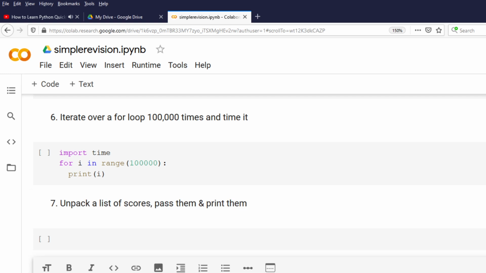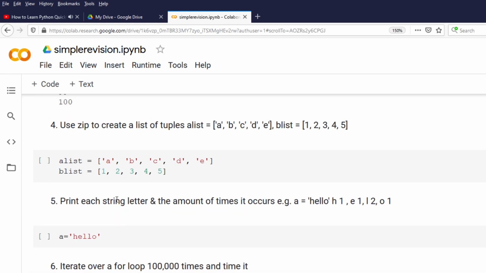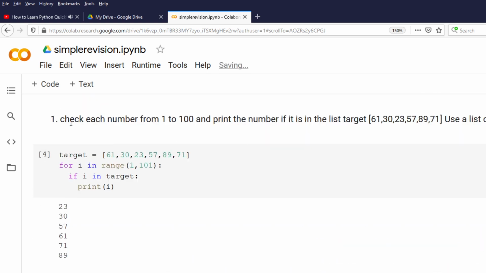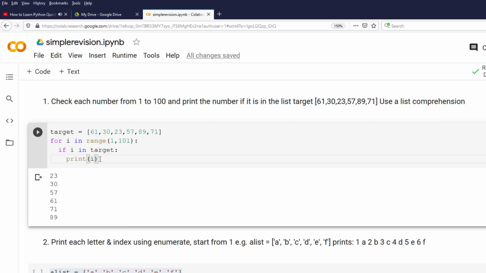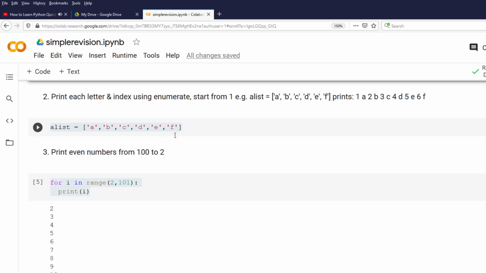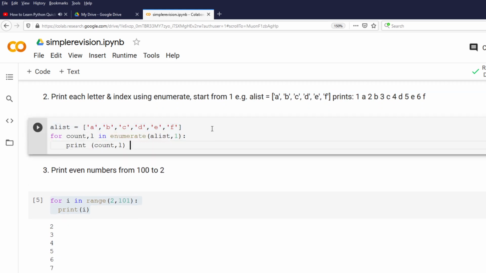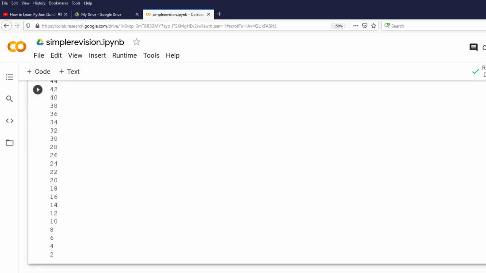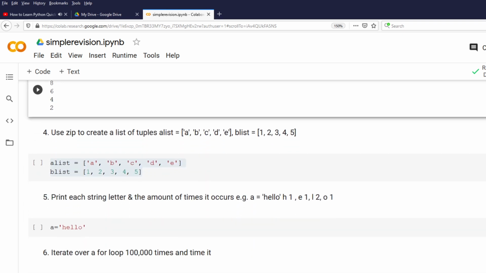Now it's time to go through the solutions and write in the code and see if you've got your answers correct. Here are the solutions. So question 1, we look for a list comprehension that goes through numbers and prints the ones in the list. Question 2, we look at enumerate. So we just need to use a for loop with enumerate and print the count and the part of the list. Then we can use arange from 100 to 1 with step 2 to go from 100 down to 2.